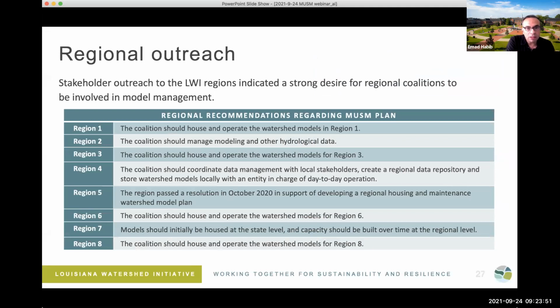I'll pass the slides to my colleague, Dr. Liz Skilton, professor at UL here, and she's an expert in social sciences. She led the component on regional outreach and gathering input from the different regions. So Liz. Good morning, everyone.